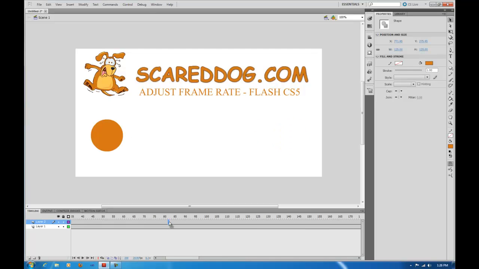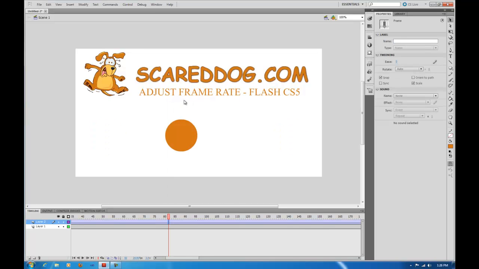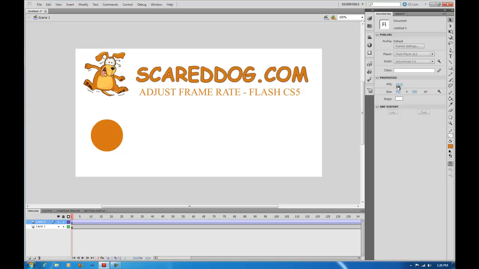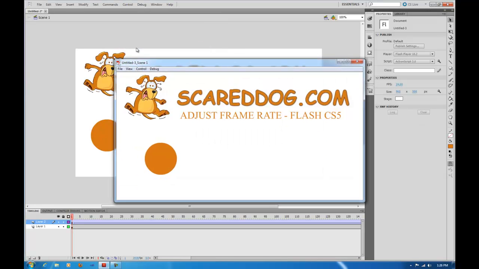So on that layer, I'm just going to come inside my layer, right click, and go to create classic tween. What that's going to do is create the animation for us. So let's take a look at what it's like right now. Like I said, we're at 24 frames per second, so let's see how that looks. Okay, so we got our circle moving from the left to the right. Let's say once it gets to about the middle, I want to speed it up though. Let's see how we would do that.